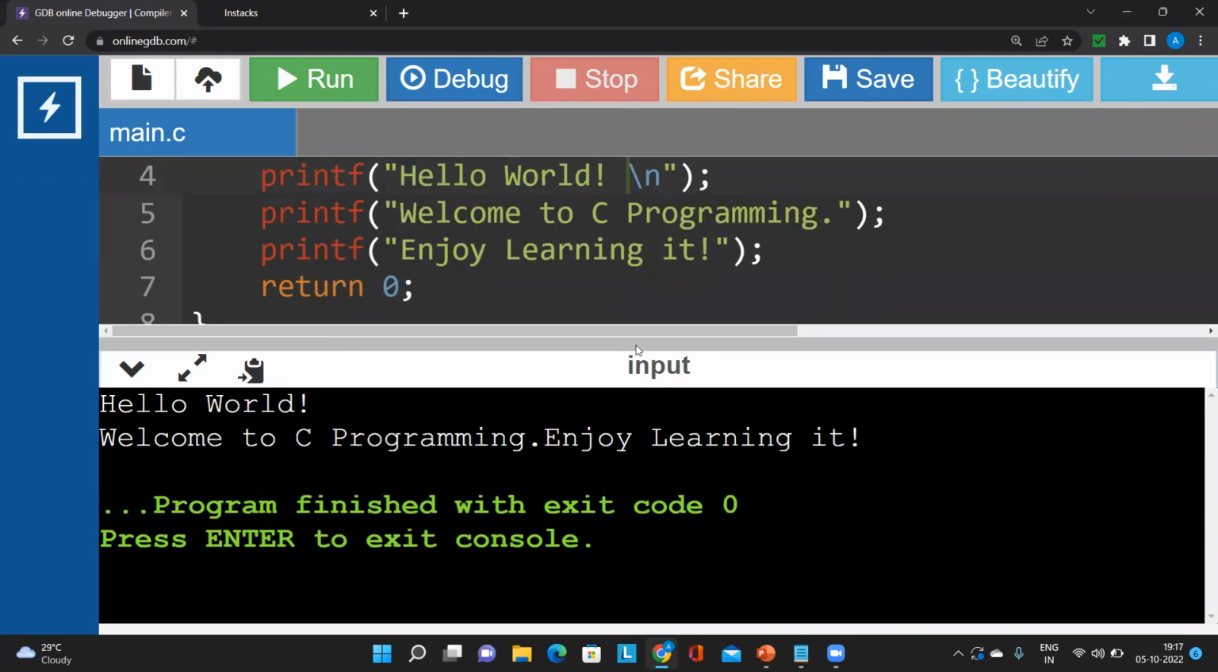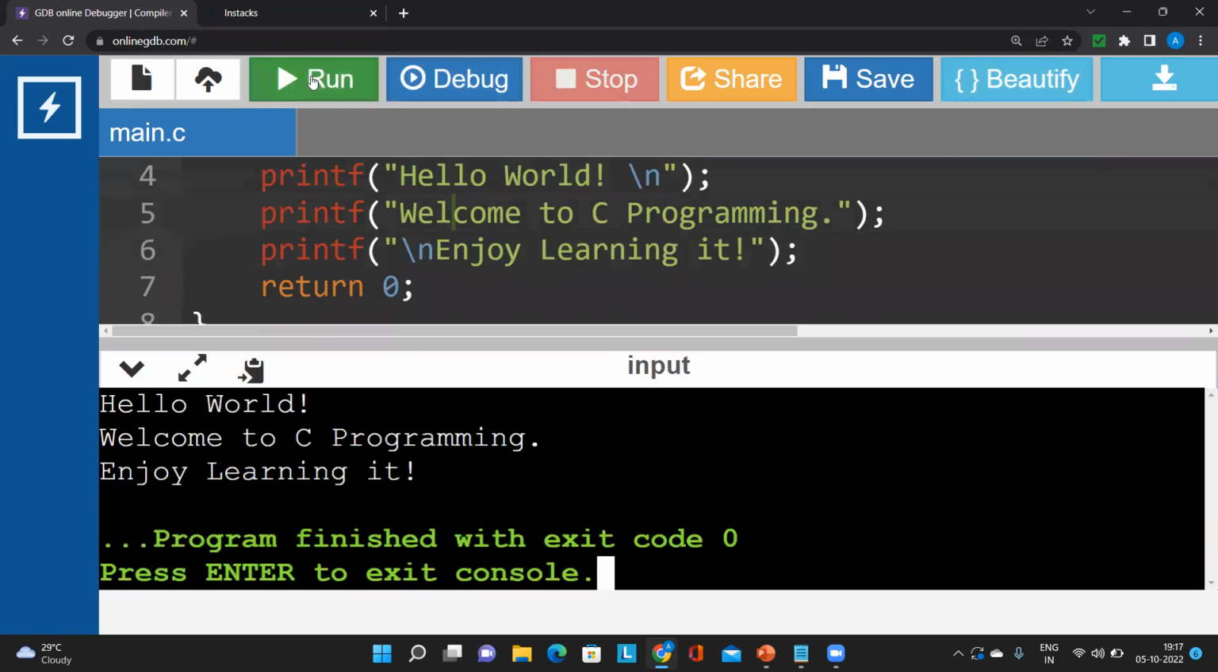From a new line. In the same way, I can add the \n at the end of the string, or I can also add the \n at the beginning of the string like this. It is your choice where you want to put it. Just remember, wherever the \n is given, from that point onwards, whatever you are printing will automatically be moved to the next line. That is how \n works for us.